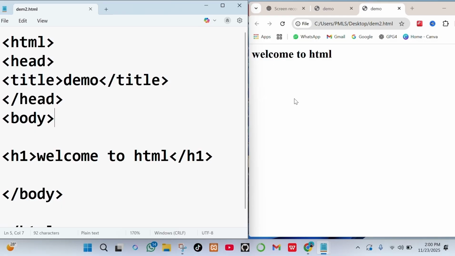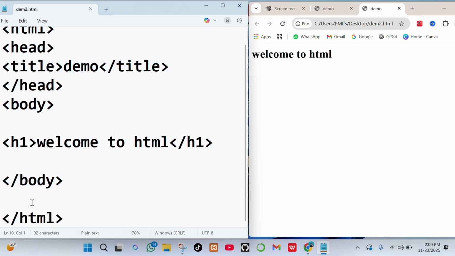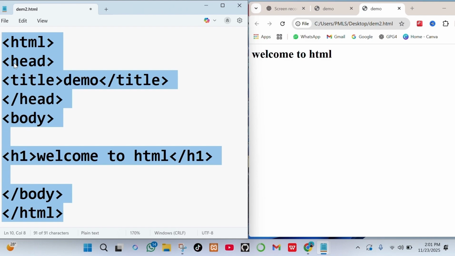So in this video, we discuss the basic structure of HTML. The students should learn and practice the basic structure, that is, how HTML code starts and ends, and which type of basic tags it contains. In the next video, we will discuss the basic structure in Sublime code editors.